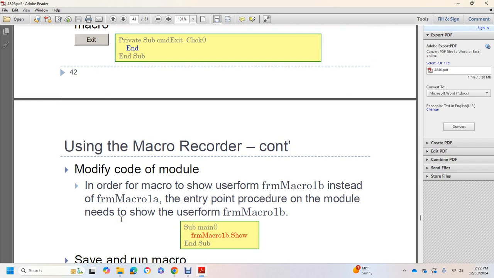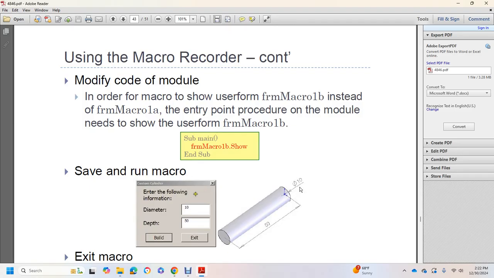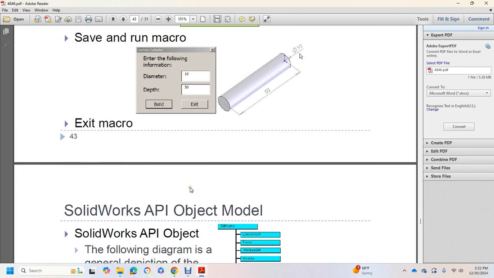Modify the code of the module in order for the macro to show the user form of macro 1B instead of macro 1A. The entry point procedure in the module needs to show user form macro 1B. Save and run the macro. The depth is 50, the diameter is 10. Exit macro.